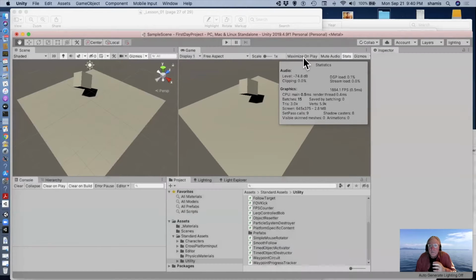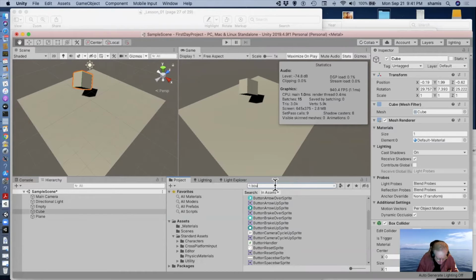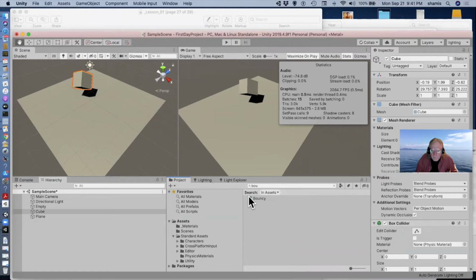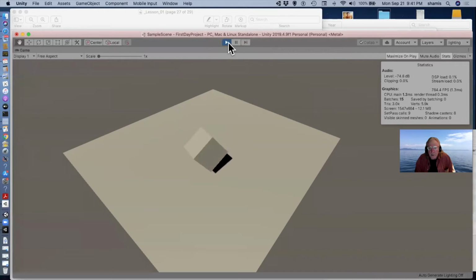doesn't do much here. Let me do a little trick here and put a rigid body on my cube, and I think I have a physics material, bouncy, that I will put in the cube's collider. And so now when I play, that little cube is going to bounce around. And this is showing me the frame rate, which is off the charts here. Oops, it fell off the plane.